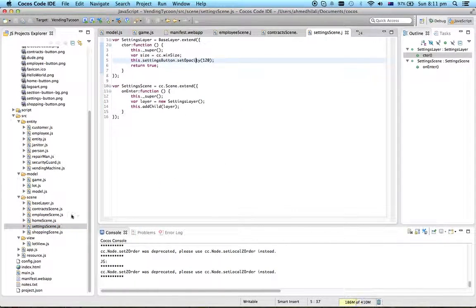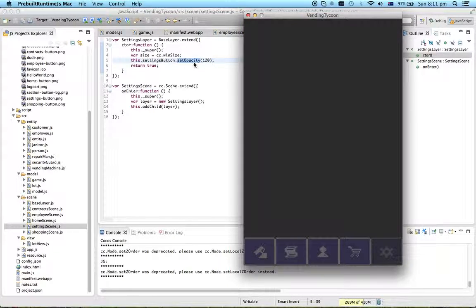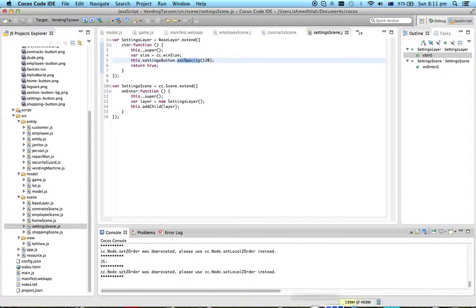But depending on what scene it is or what layer it is, it will set a different button's opacity. So the settings layer sets the settings button's opacity low, so you can see the settings button here changes in color. It goes more transparent, so you know that this is the scene that you're on.